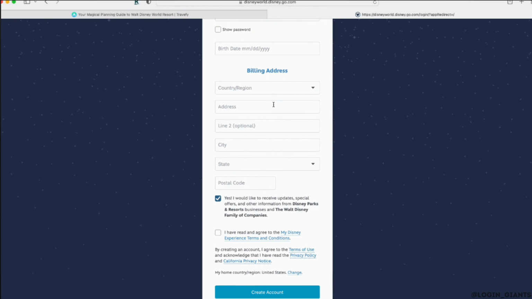Once you have entered all of the detailed information, click on this checkbox and then click on create account at the bottom. Once you click on create account, your account will be created successfully and then you'll be good to go. So that's it, and this is simply how you can set up my Disney account.